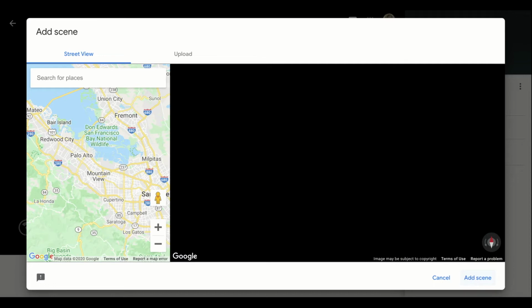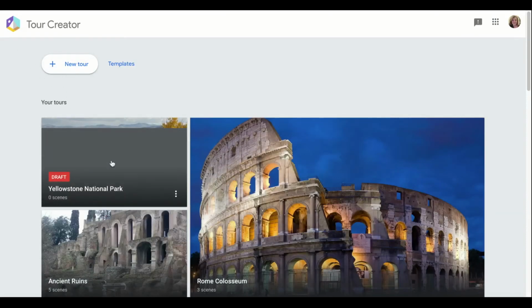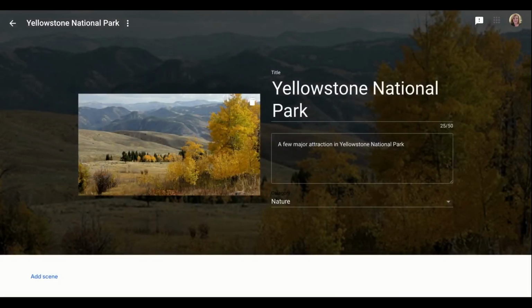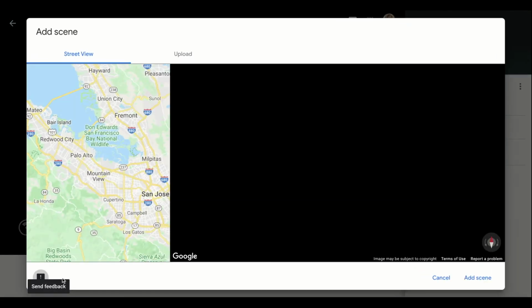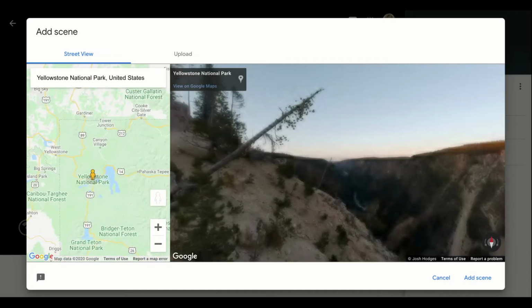So what I want to do is add a scene. And what that does is it opens up a Google Street View. All right, there wasn't anything there. Let's go back in. Sometimes this happens. We have to go back in. I've got the scene down here already. I want to click add scene. I have to actually put in where I want to go here. Yellowstone National Park. All right, I can actually pick a couple different entrances if I want, but I'm just going to pick the major one.